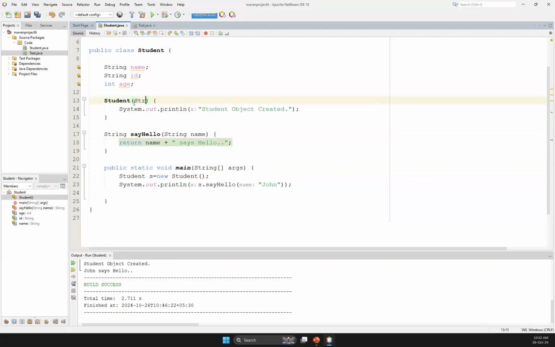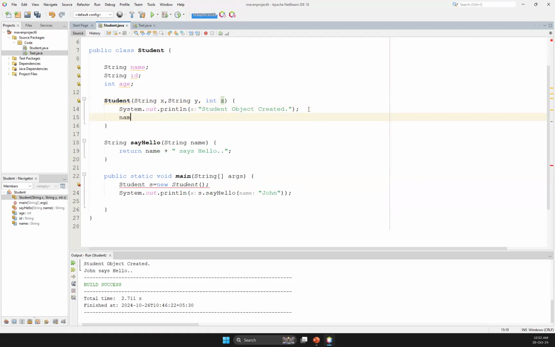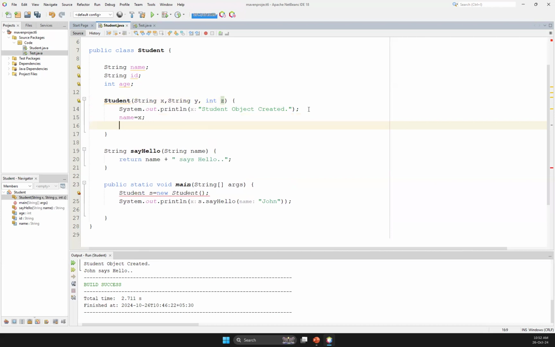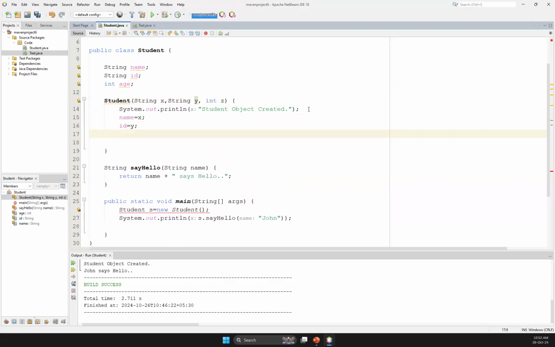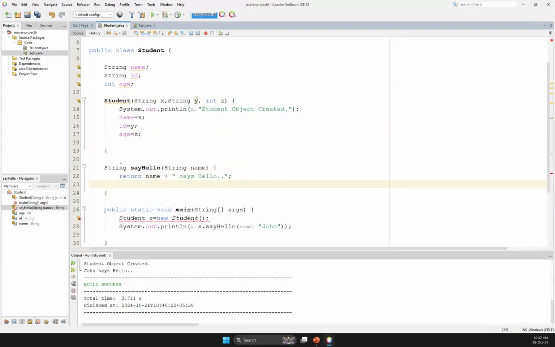I'm going to use different names. Let's say a string X, a string Y, and an integer Z. Then every time you create an object, I'm going to assign the values: for the name variable I assign X, for the ID variable I assign Y, and for the age variable I assign Z.